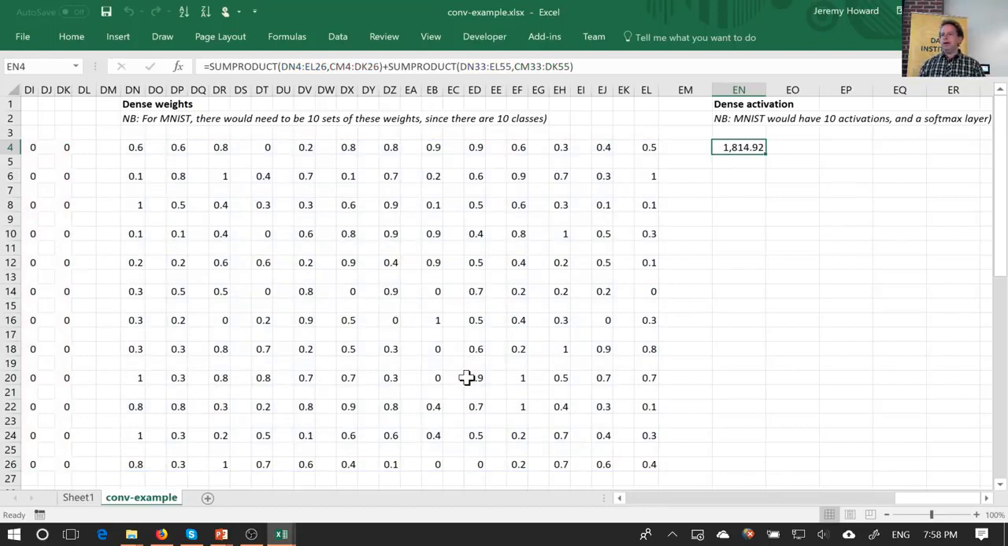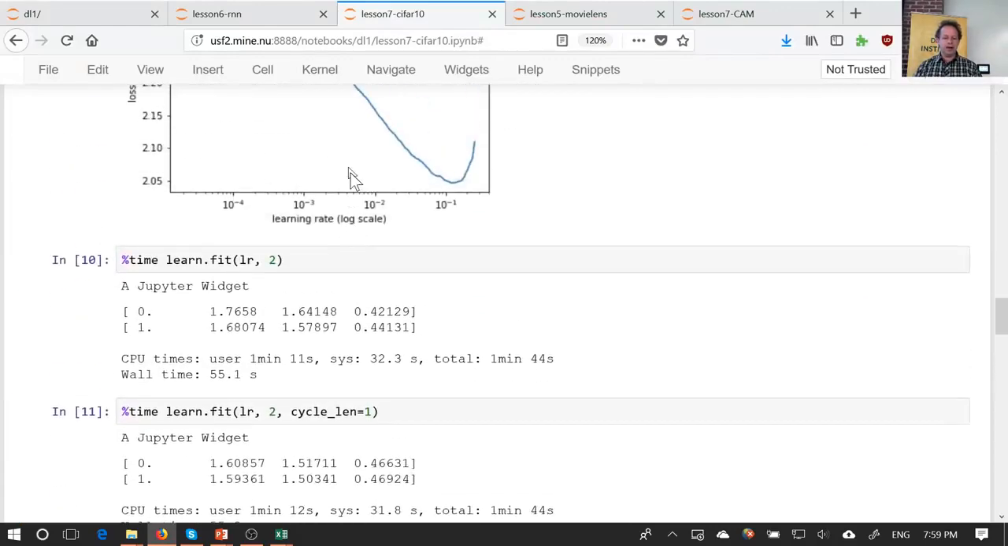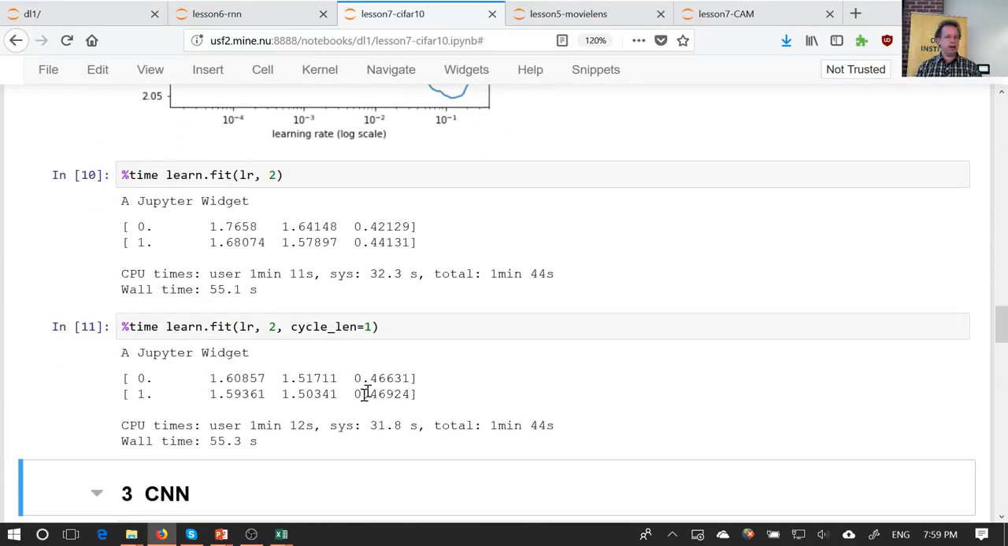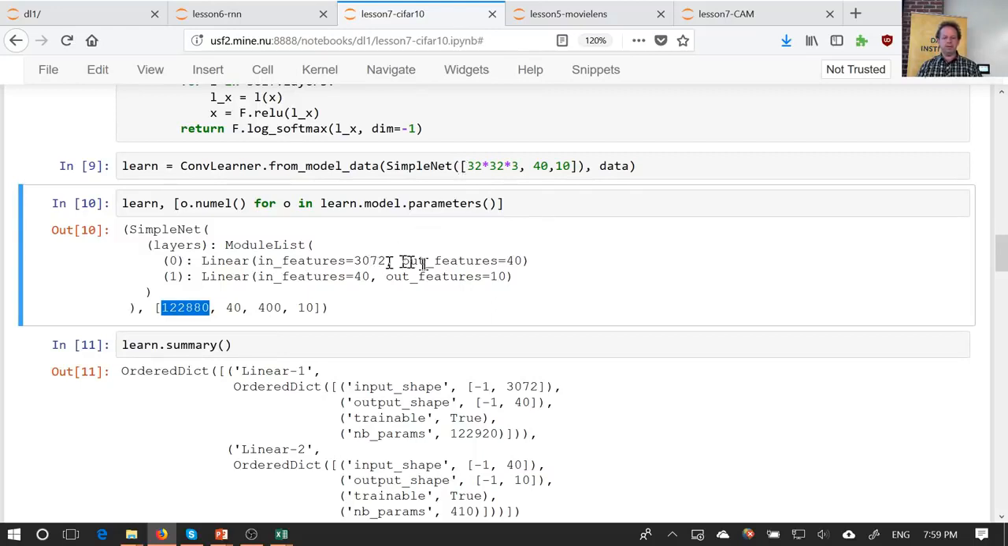And so the weight matrix is going to contain an item for every element of the input, for every element of the output, right? So that's why we have here a pretty big weight matrix. And so that's why, despite the fact that we have such a crappy accuracy, we have a lot of parameters, because in this very first layer, we've got 3072 coming in and 40 coming out. So that gives us 3,000 times 40 parameters.